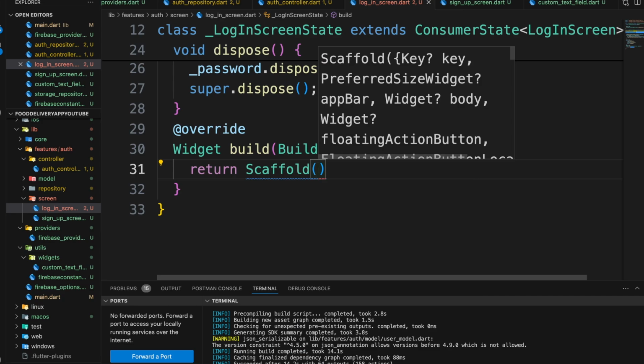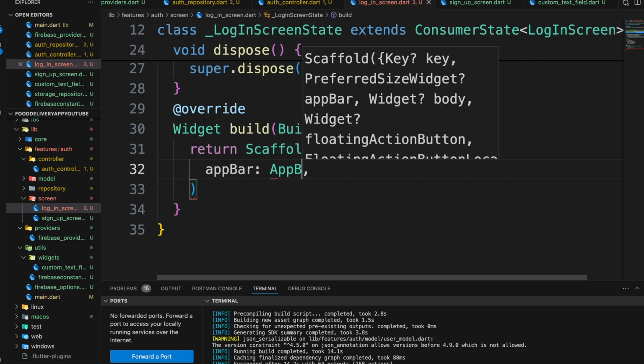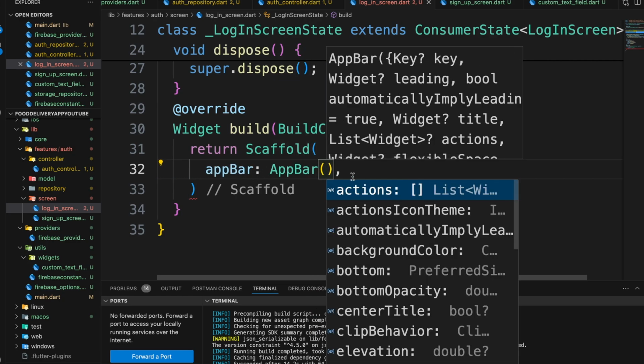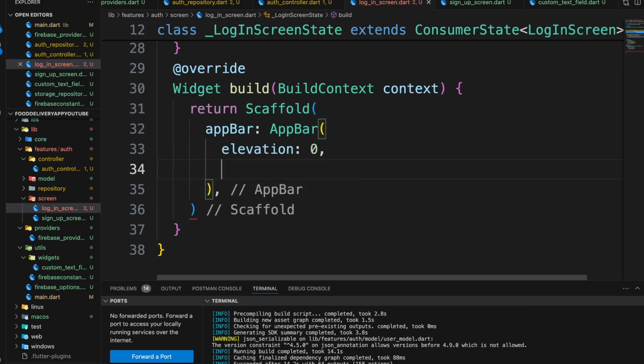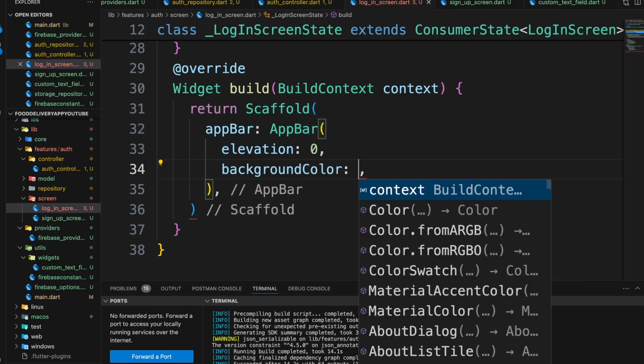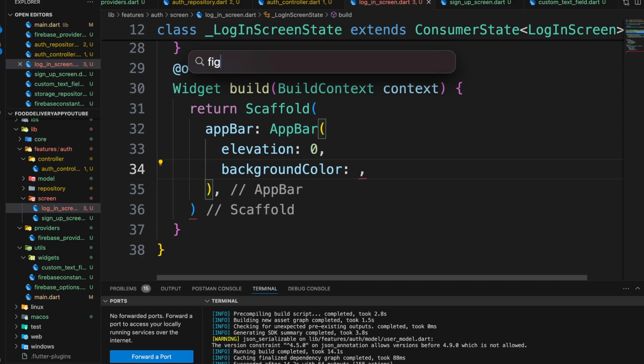We want this to be a Scaffold, and then we need an AppBar. I'm just going to make sure that the elevation is 0, and then the background color. We have our colors, we should create these colors. So if I pull out my Figma, I'll show you the design for the application.